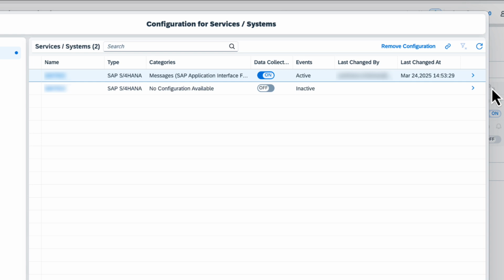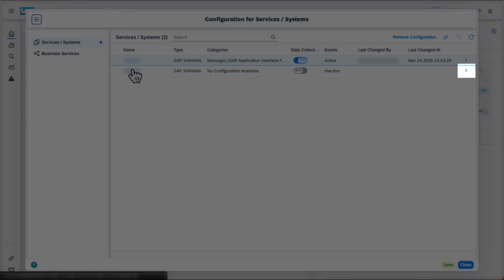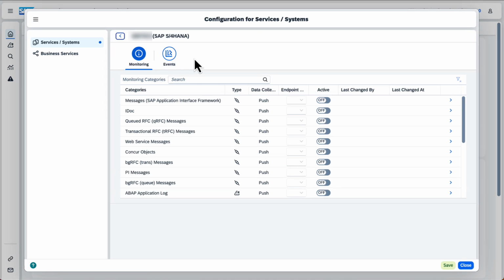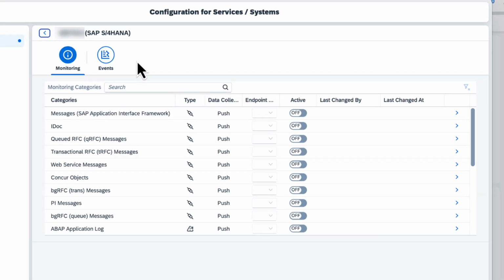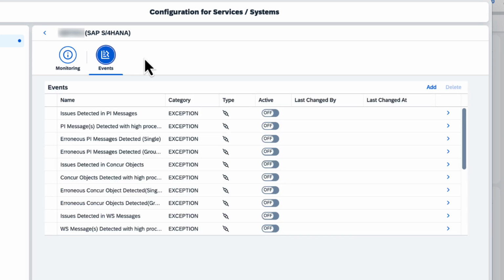To customize your data collection and configure events, select the name of the service or the arrow in the last column of the system to navigate to the configuration screen. In the Monitoring tab, you can view all the available categories for the service or system. In the Events tab, you can define various events for the service or system.